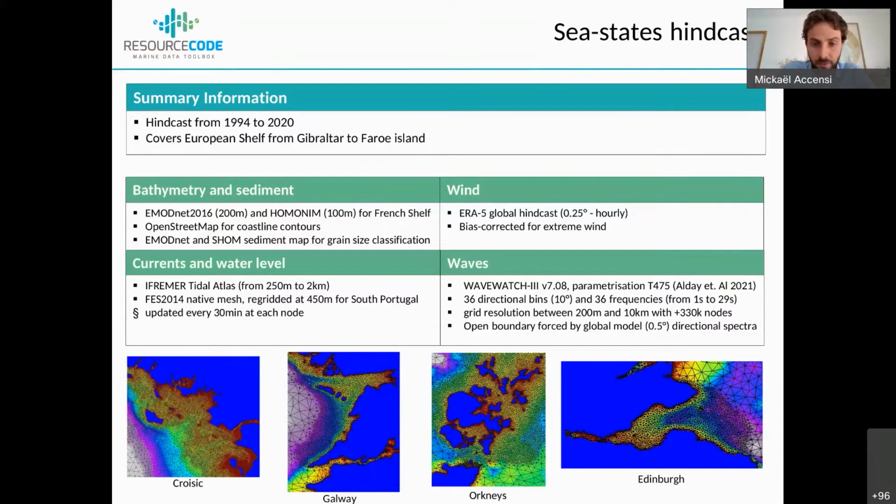And about the spatial resolution, so as you can see on the figures below, the mesh is a triangle-based mesh. And so the triangle size goes from 200 meters up to 10 kilometers, depending on the depth gradient and the coastline complexity. And so the mesh contains more than 330,000 nodes.